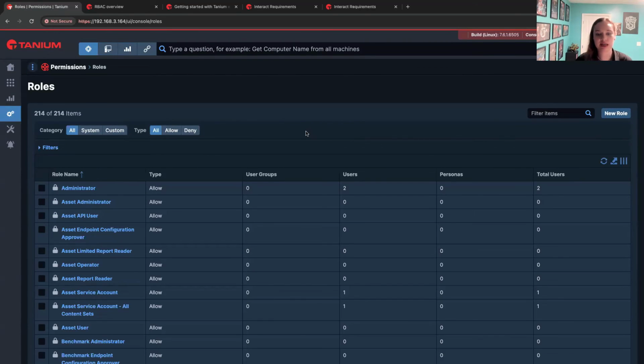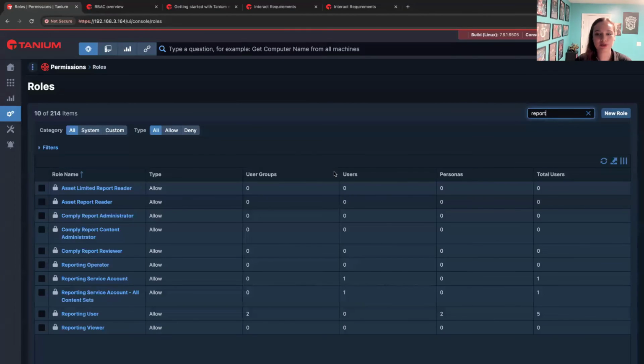For most situations, our out-of-the-box roles solve all of your business use cases. But if there is a reason that they don't, or if you want to use custom content sets inside of our modules, the best practice that I have is to clone an existing role and add the content set. So if I wanted to grant access to reporting, but I only wanted to grant access to a particular content set, or I wanted to add a custom content set, I have options for different levels of access.